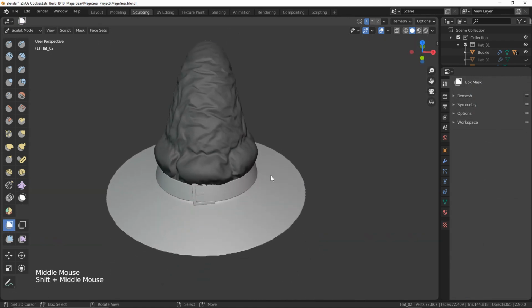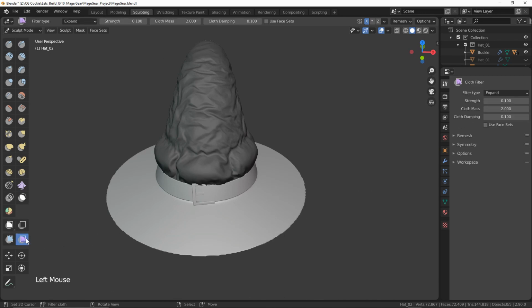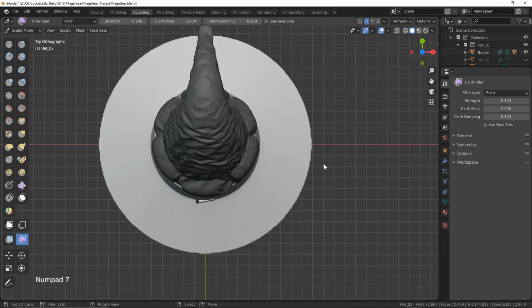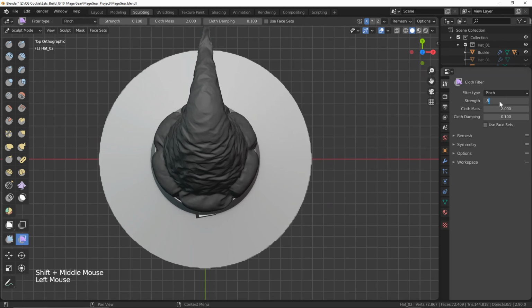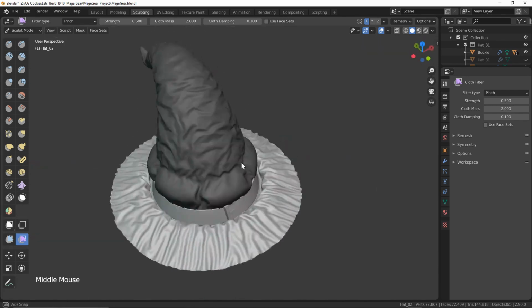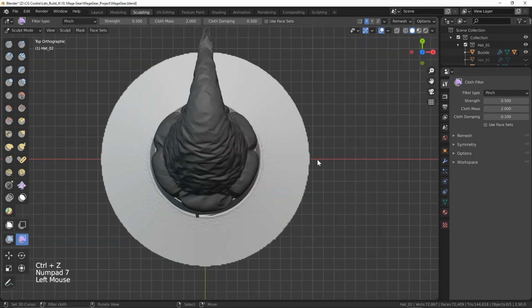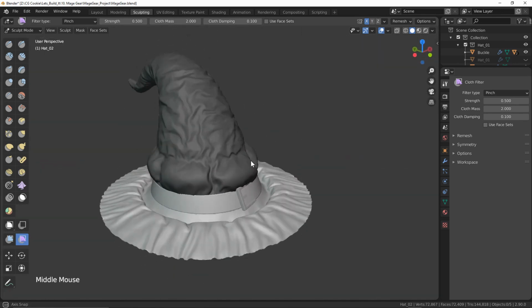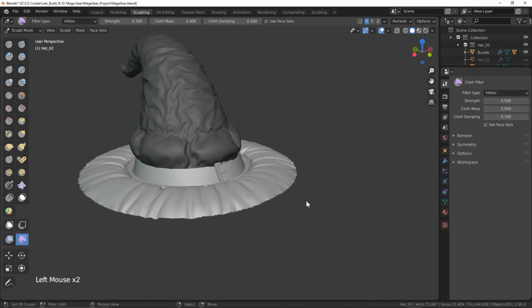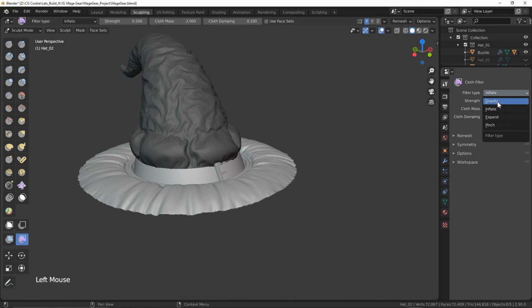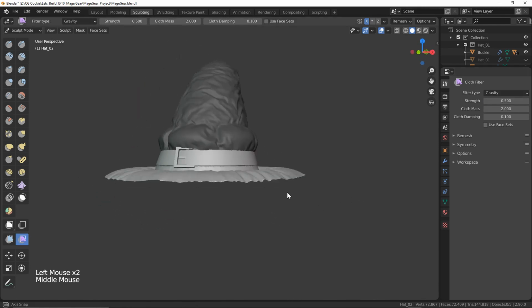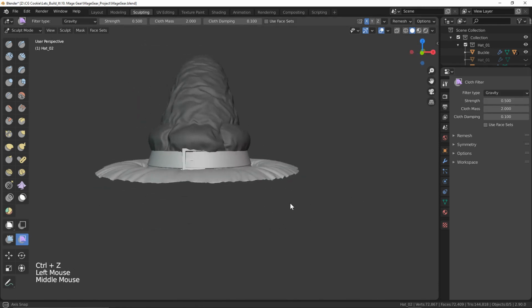The brim of the hat is all that's left now, and it's not too tough since we're kind of comfortable with the cloth filter. I'll mask off the rest of the hat, and now with the cloth filter, I'll use the pinch option first. This will pinch based on the location of your cursor, so make sure you have it in the center of your mesh. I'll pinch out and in until I get some softer creases, and then I'll stop the pinch. Then I'll inflate it up to round off the cloth ends, and then finally use the gravity option to bring it all down just slightly.